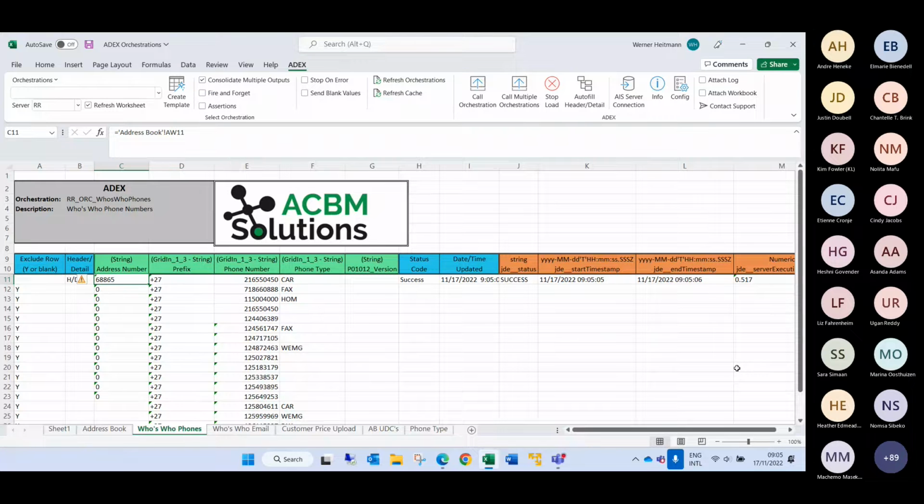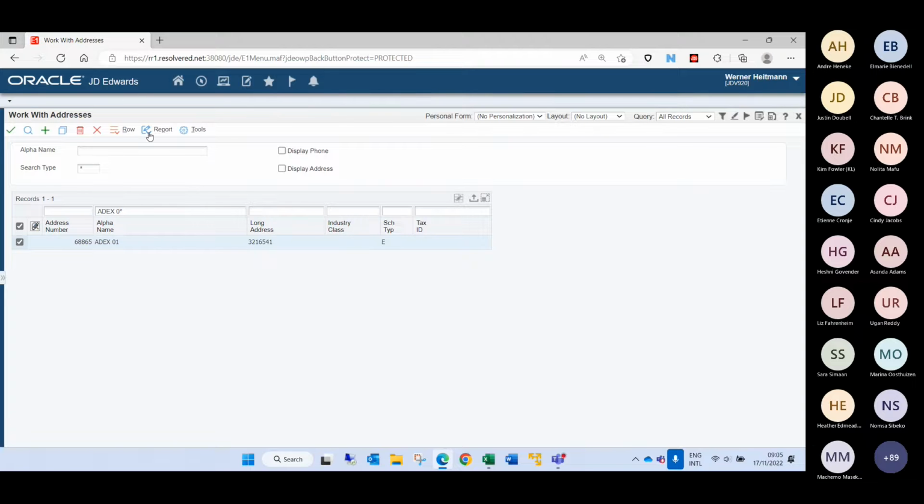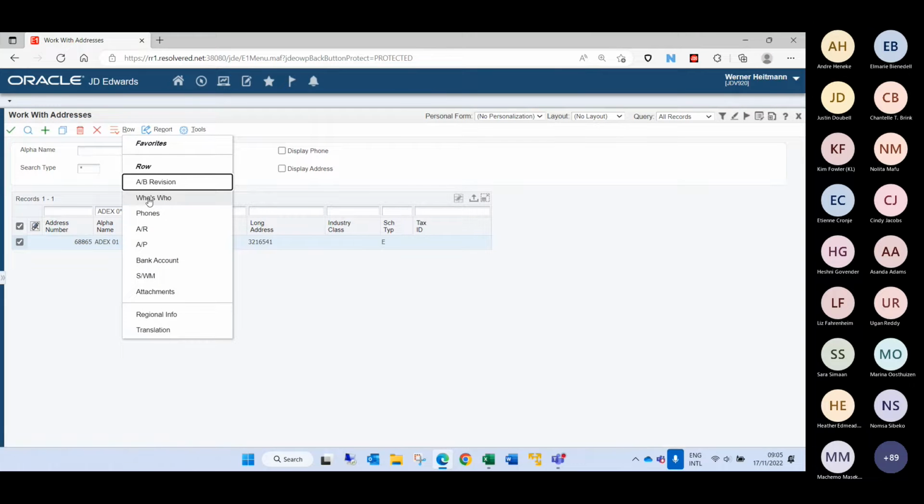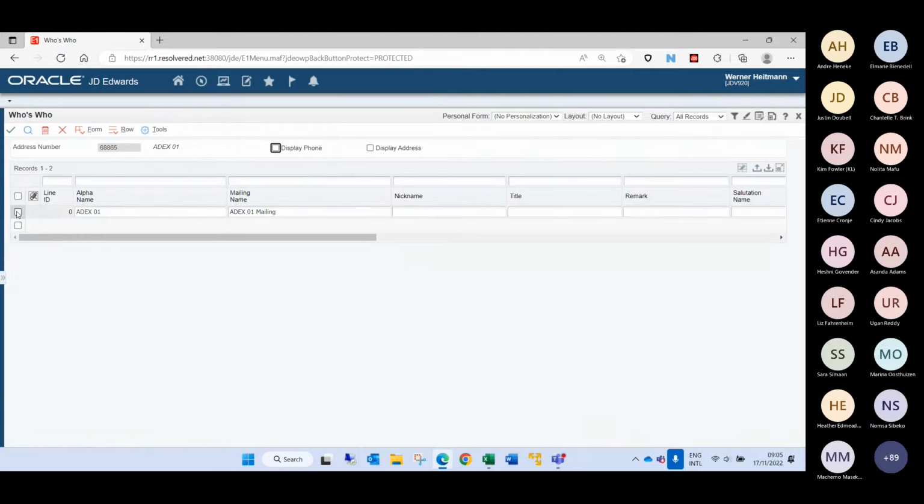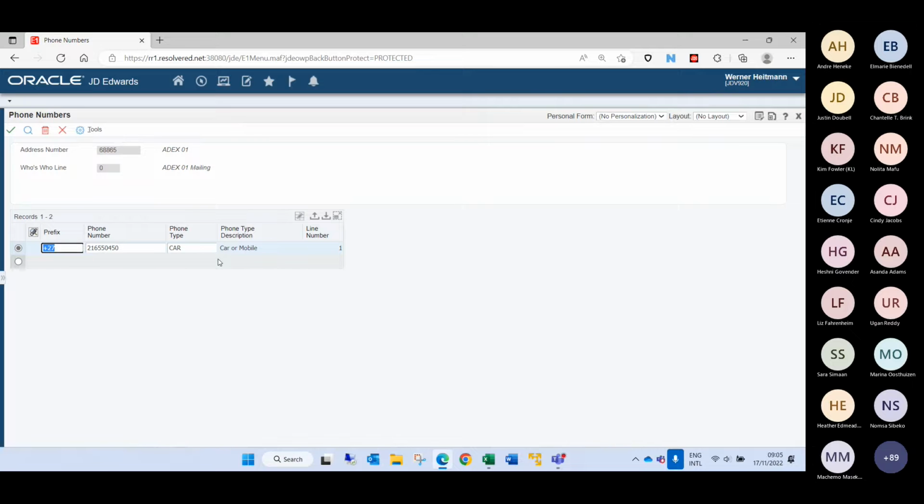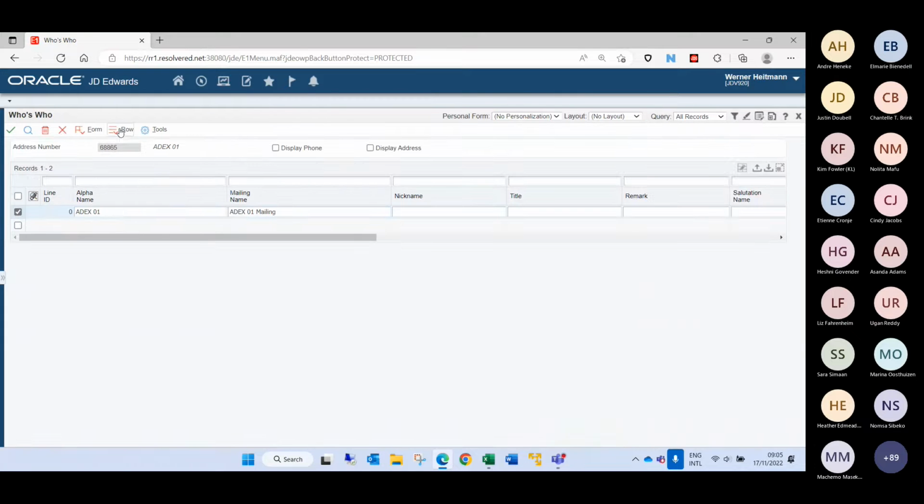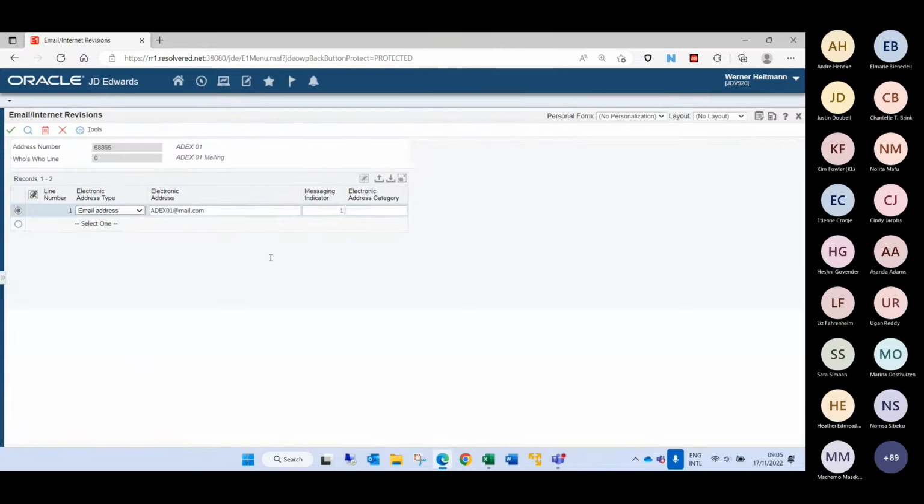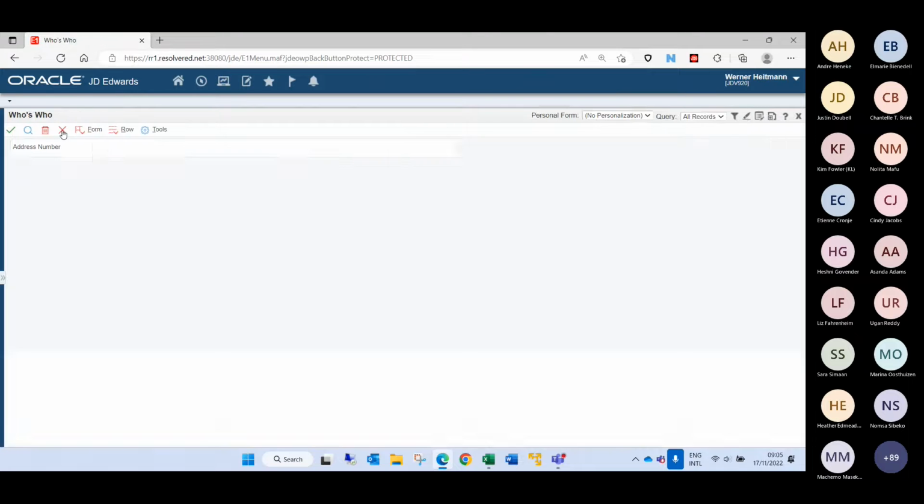This is also establishing the connection to the AIS server, so basically logging in, creating the connection, and actually processing these records. Let's get back to JDE. Let's go to row who's who. Phone numbers, there's my phone number, and our email address. There's our email address. Okay.